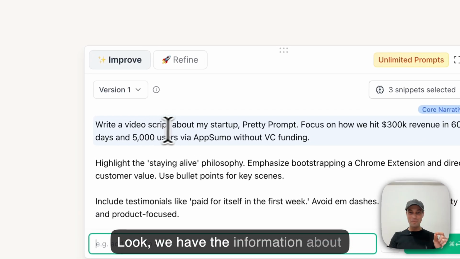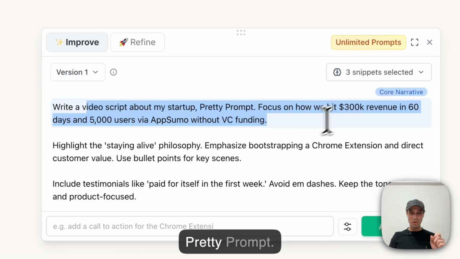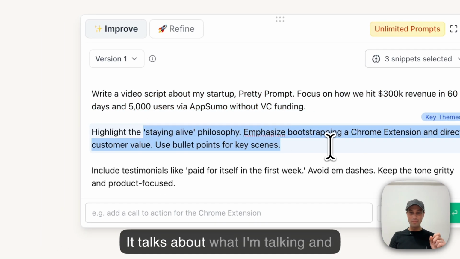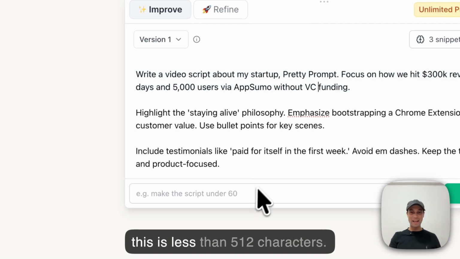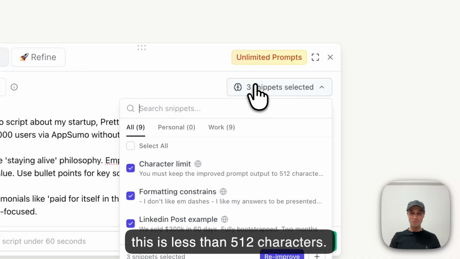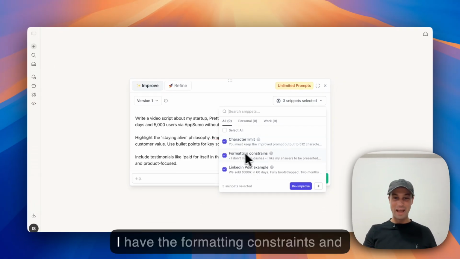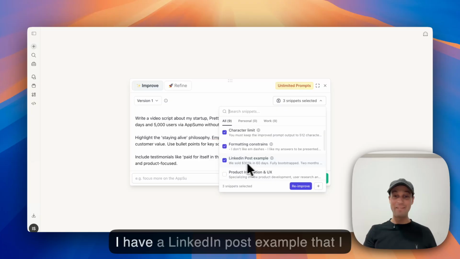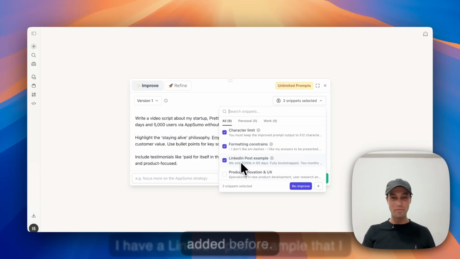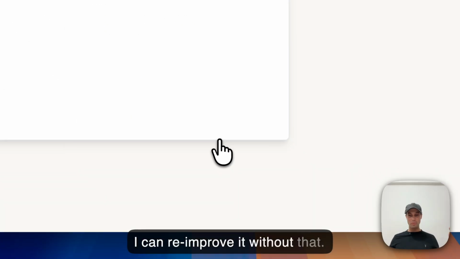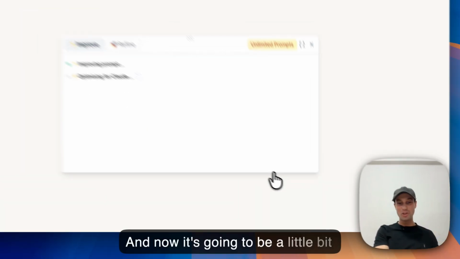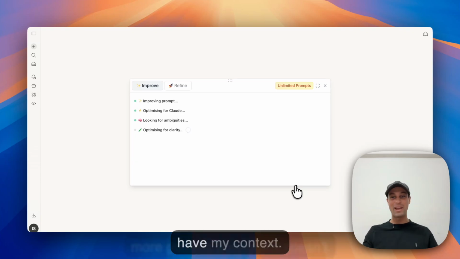Amazing. Look, we have the information about Pretty Prompt. It talks about what I'm talking, and this is less than 512 characters. I have the formatting constraints and I have a LinkedIn post example that I added before. Say that I want to take those off, I can re-improve it without that, and now it's going to be a little bit more generic because it doesn't have my context.